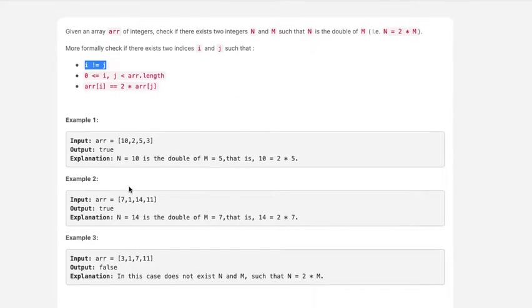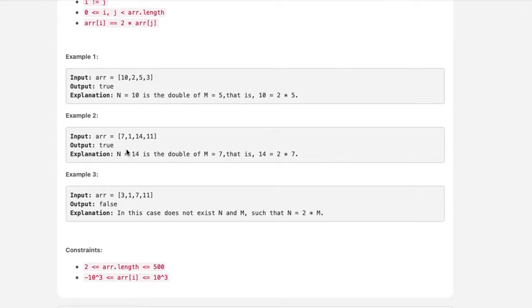So let's see this example. In this example, we are going to return true. Why? Because we have 5, and multiplied by 2 it is going to be 10. So this is the right condition that we are looking for, and also the indices of 10 and 5 are not the same.